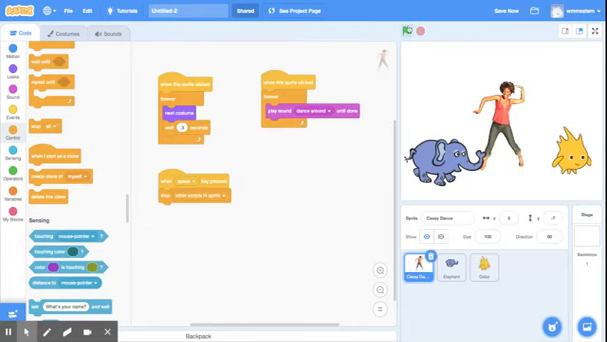So now when I click the green flag, when I click on her, she starts. When I click the space key, she stops. Okay, it stopped both the music and the sound. So I have made her dance.